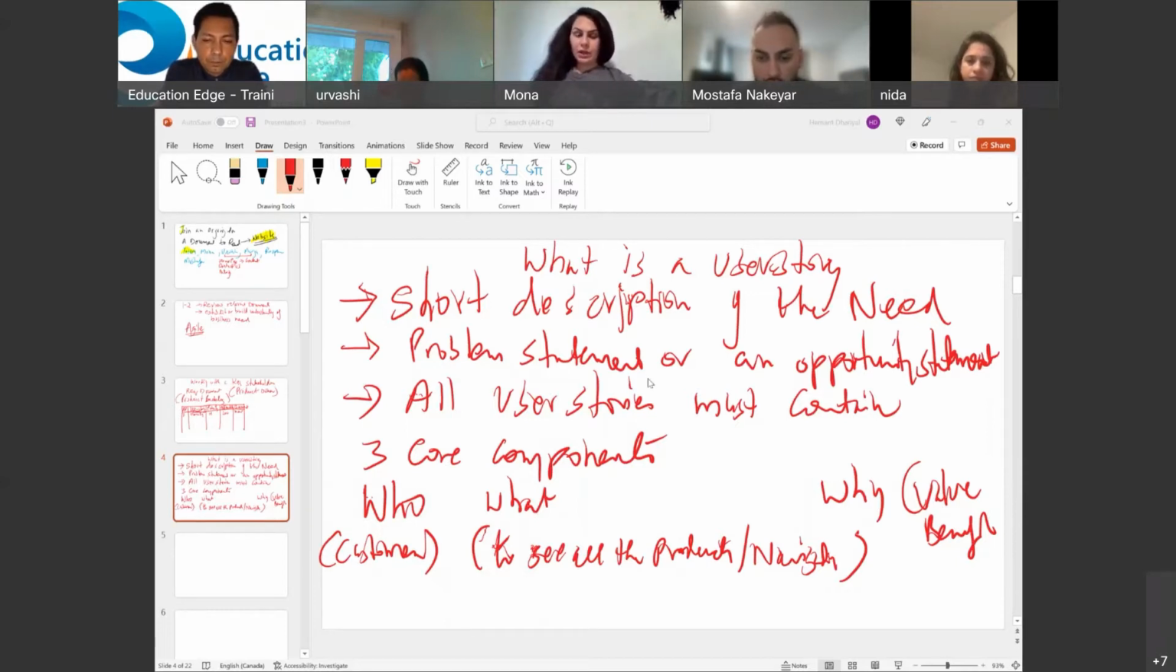It's a high-level description of problem statements or opportunity statements. Product backlog. What is a product backlog? It includes all of the features and functions that stakeholders want. So the product backlog is a placeholder for all the needs of stakeholders, or let's keep it very clean, a placeholder for all the requirements of stakeholders called user stories, right?